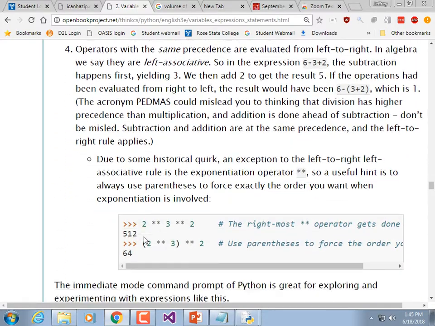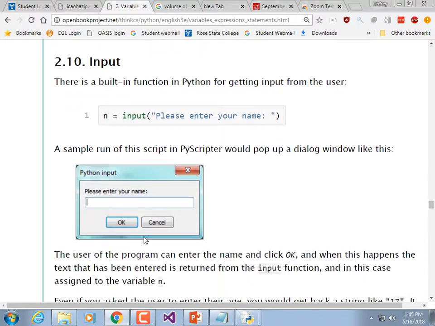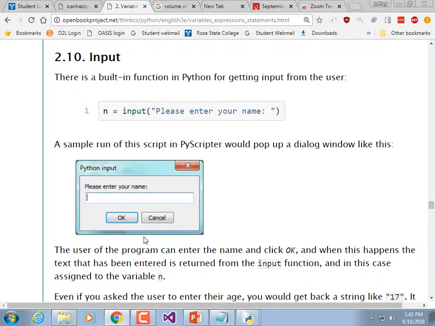Order of operations, PEMDAS. Like I said, I'm scrolling through this stuff, but it's not a bad idea to read this.